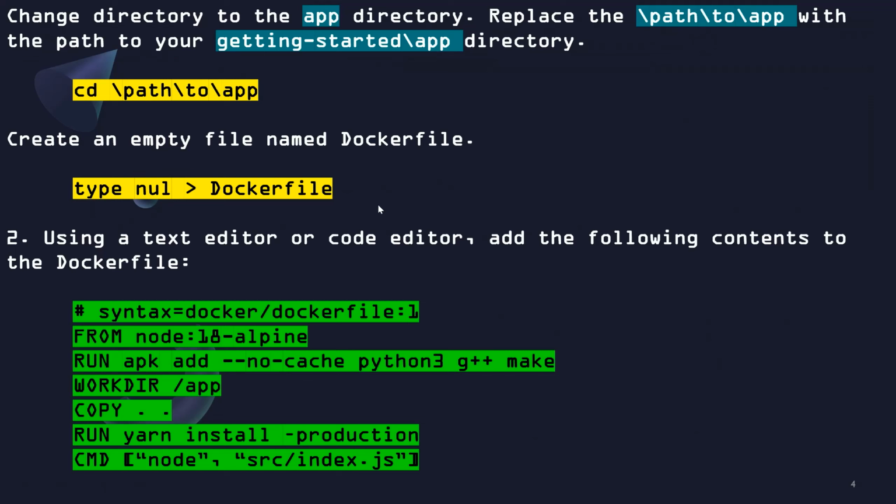2. Using a text editor or code editor, add the following contents to the Dockerfile. # syntax=docker/dockerfile:1. Next line. FROM node:18-alpine. Next line. RUN apk add --no-cache python3 g++ make. Next line. WORKDIR /app.